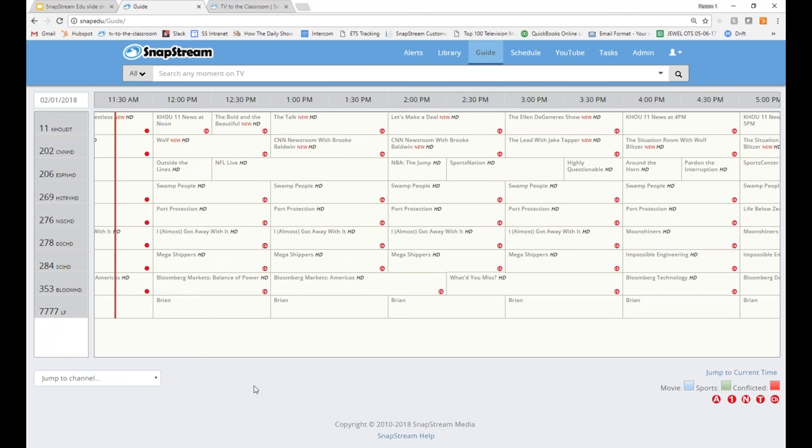So if it's ABC school TV, that's what they would go to. In my case, I'm going to Snap EDU. That's literally what I'm typing into my browser, and then it's taking me to the SnapStream interface. So it would be specific to your organization, and it would be talking to that local server.